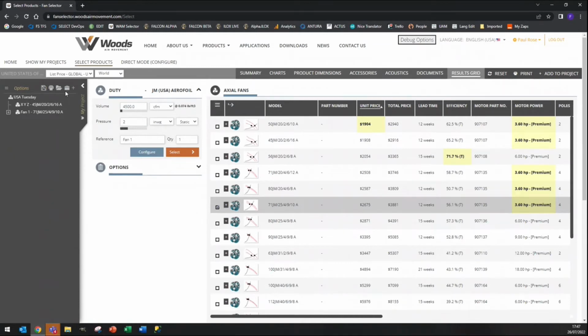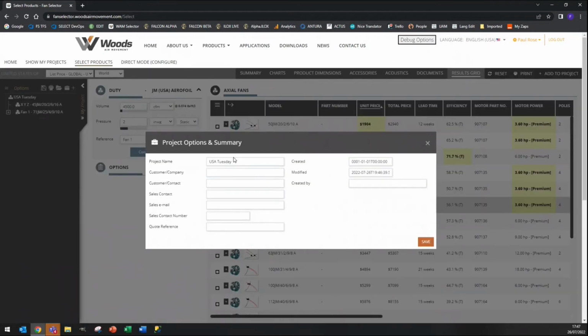In the project, we also have some other options, which we'll come back to in more detail in a minute, but we can also look at the printing of a project. We can open projects, and we can also change the project details. When I created this, I called it USA Tuesday. If I go to this briefcase here, you can see the pop-up. I can rename the project and fill in some of the details that I missed off. I can give it a quote reference, for example, if I'm producing a quotation. Press save, and that will update that particular project.